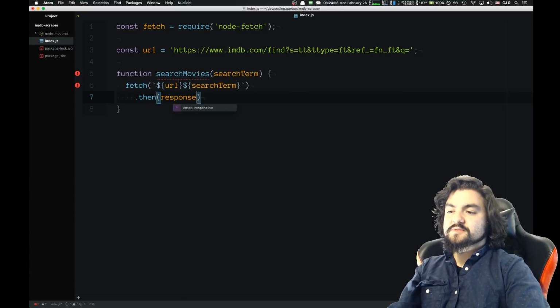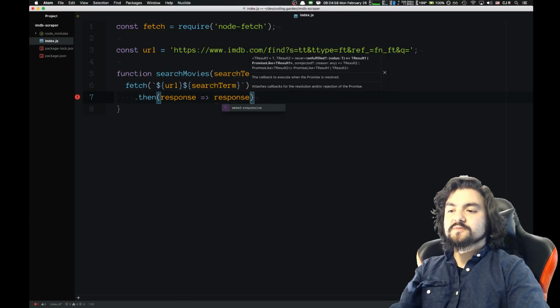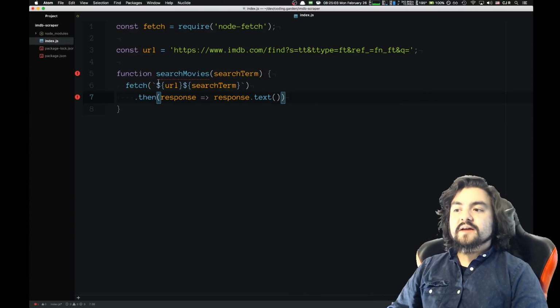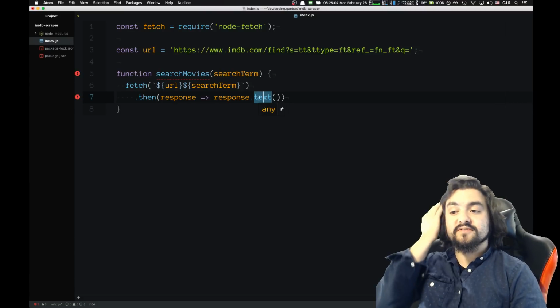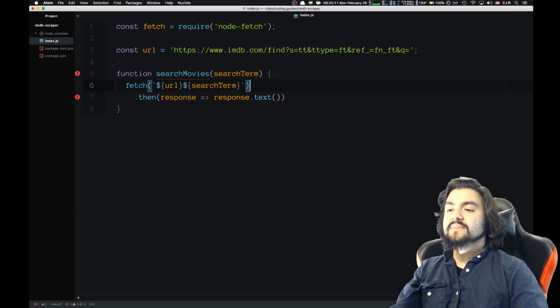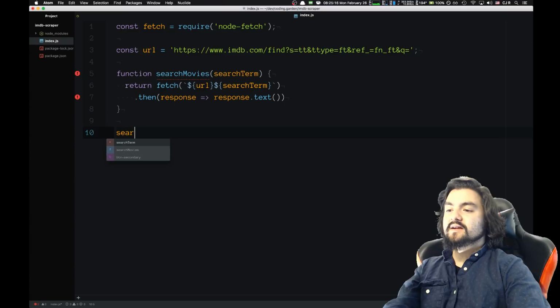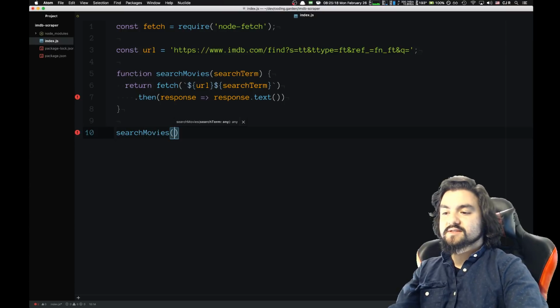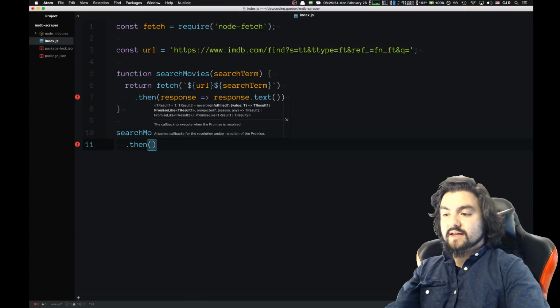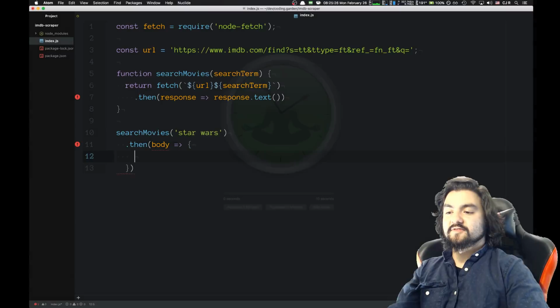Then we get back the response, and here we want to turn the response into text. A lot of times when you're dealing with APIs, you turn it into JSON, but in our case, it's just HTML. So if I use this text method, it's going to give me back the actual HTML body. And then let's just return that. And so right down here, if I say searchMovies for Star Wars, then I should get back the body of the page.